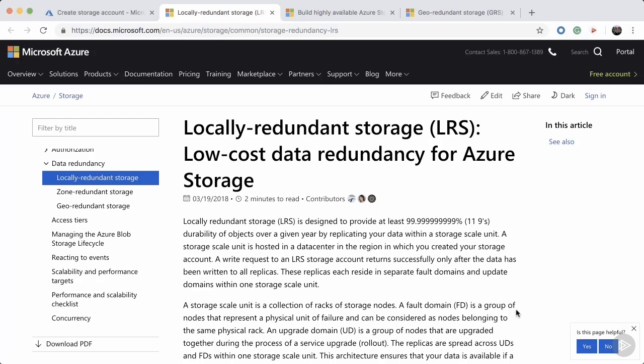However, it's the least amount of data redundancy because if you lose the region in the data center or the availability zone where your data is stored in this storage scale unit, then the application goes down or the data is inaccessible. So for highly available application designs, locally redundant storage is probably not going to give you the most robust set of features and functionality because you're only storing data in one physical location.